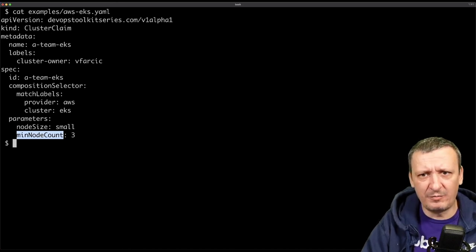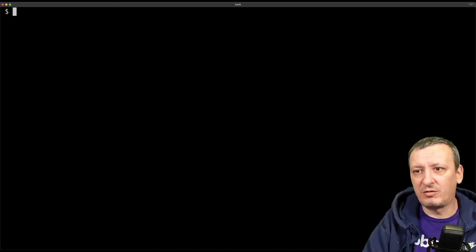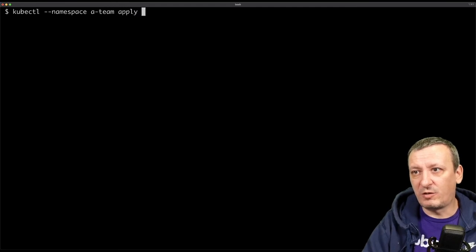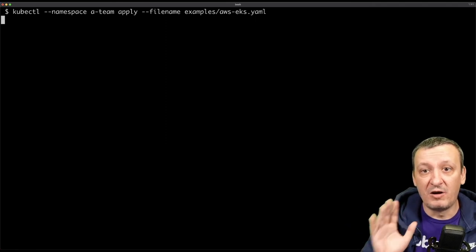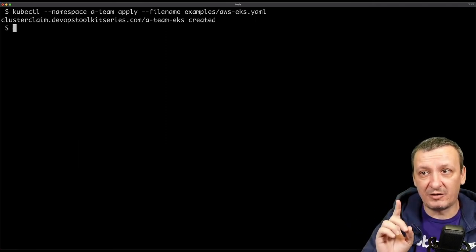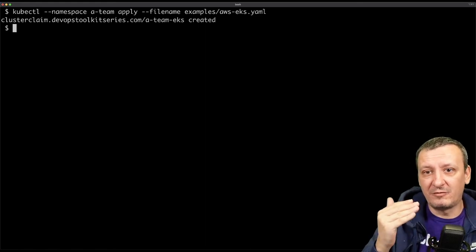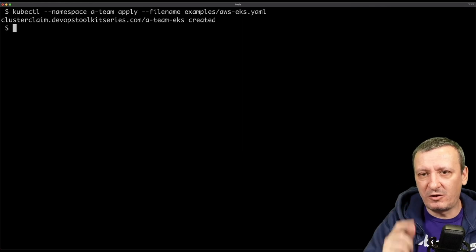So I, as a developer, as a user, can write this example and just say, hey, kubectl --namespace, I want to do it in my own namespace, a18, and I would like to apply something defined in a file that is located in examples, aws-eks.yaml. And there I go. I created a single resource, cluster claim, that is an easy way for me to define what I want, even though behind that single resource, there are many. And I will show you what those are.